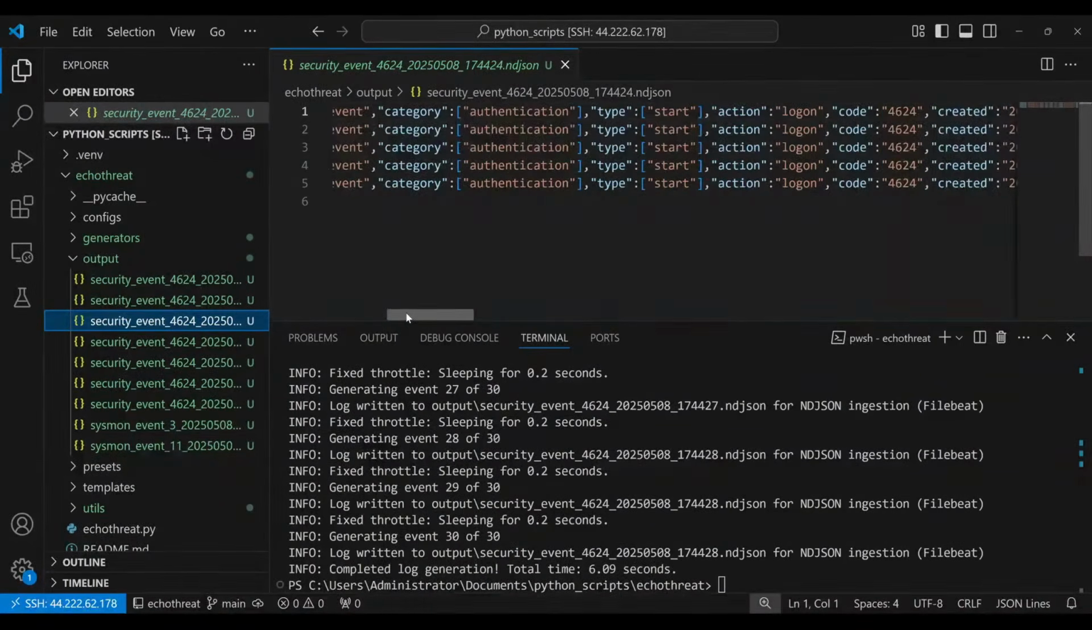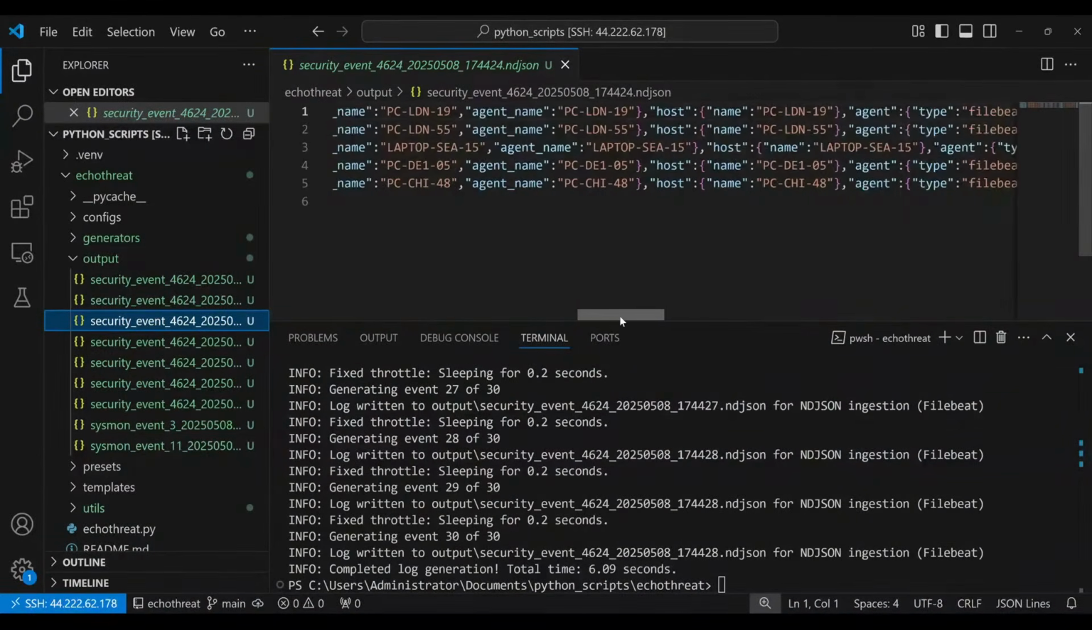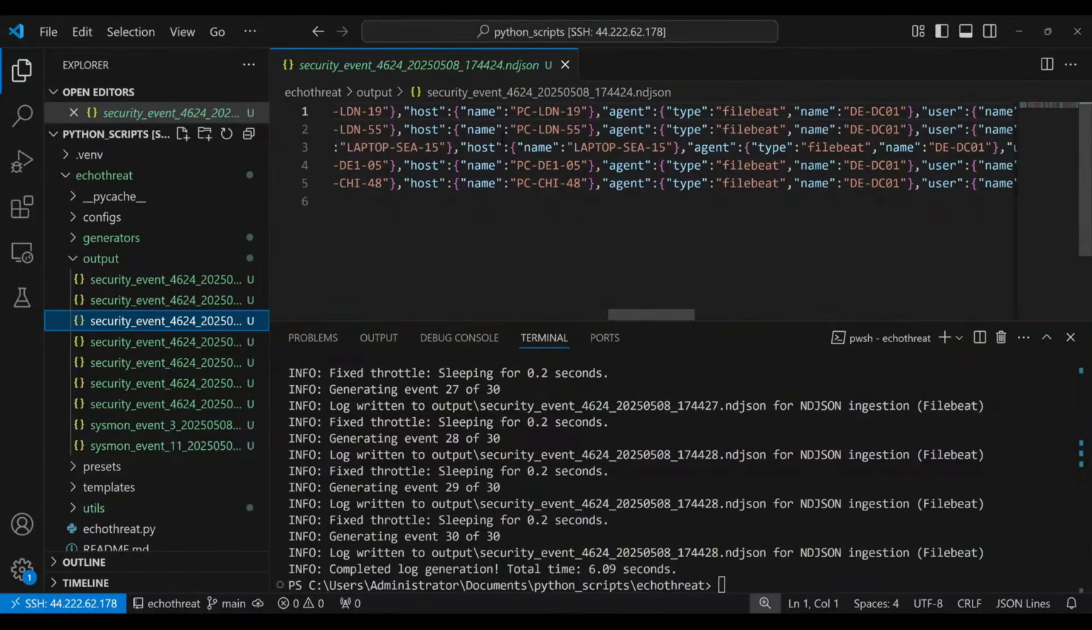Since I talked about the randomization of hosts, let's see what this looks like here. So here's some of my hosts. Here's my host name. These are all different. Pretty cool, right? I think it's cool. So that's that.